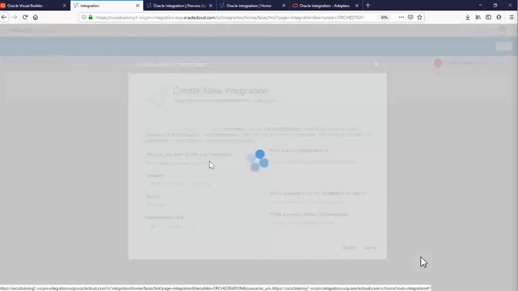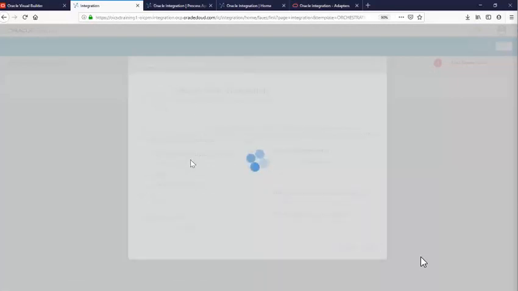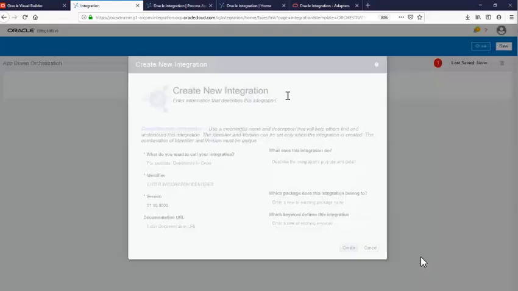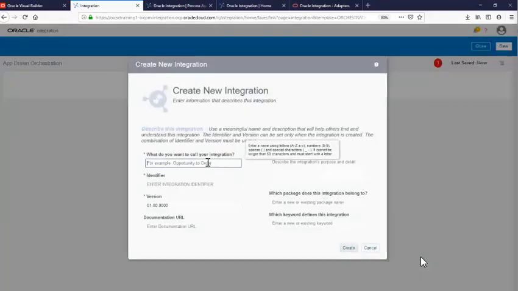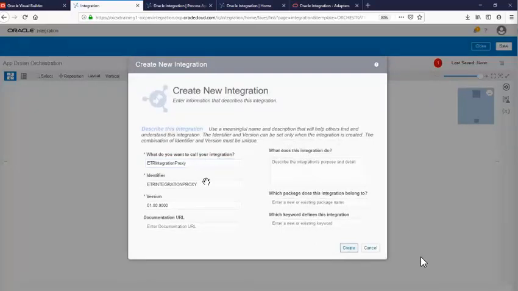And you can name the integration. Let me name this integration ETR integration proxy. Okay, so let's keep it. And let's create this integration.